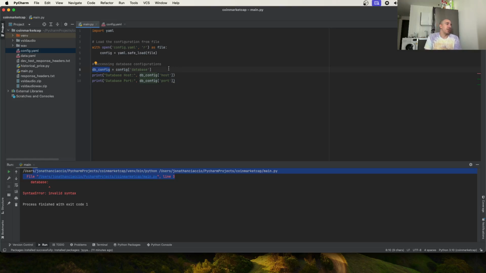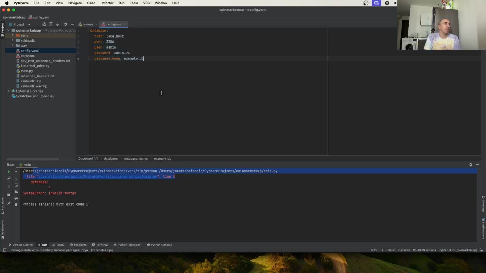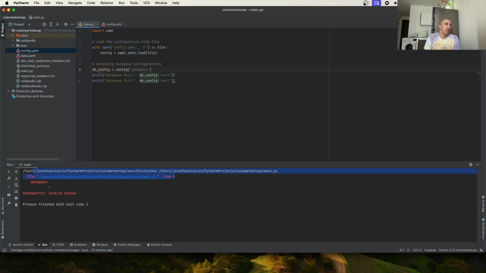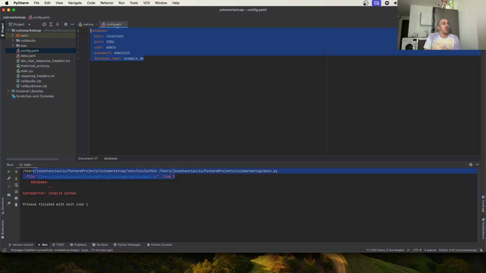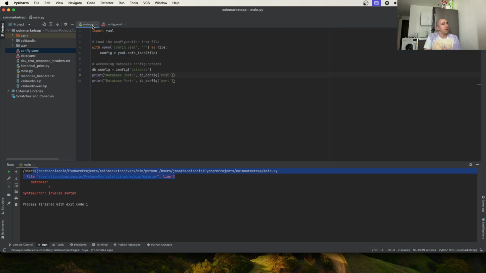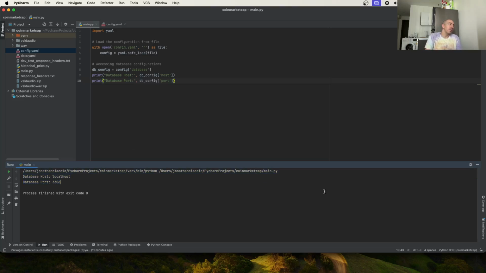Then inside of db_config, we can reference it like an array of keys and values, or a dictionary, where db_config represents this entire file, and then we can say, okay, what's the host? So this should print out localhost and then the port 3306. We'll run it. There you go. Localhost and the port. So that's how you create a config file using YAML.